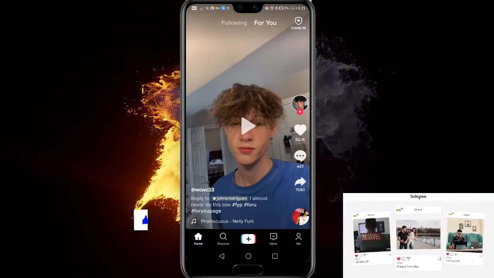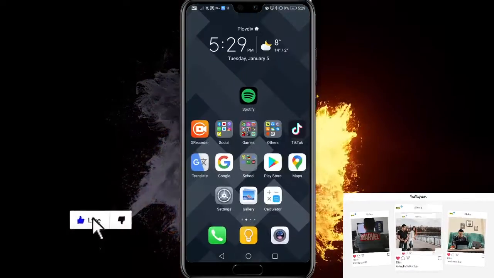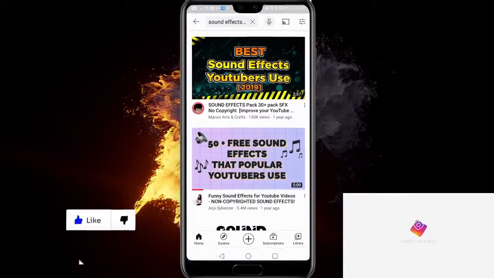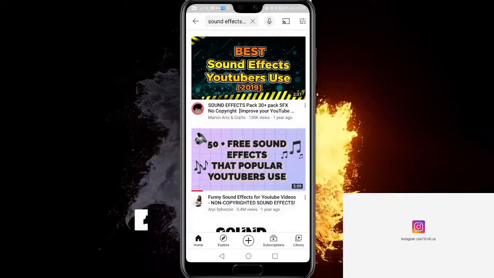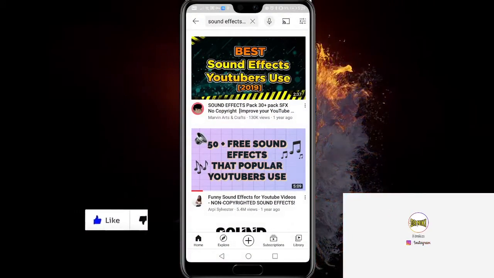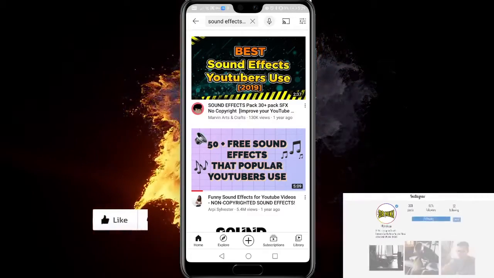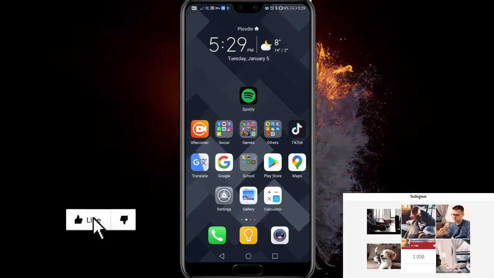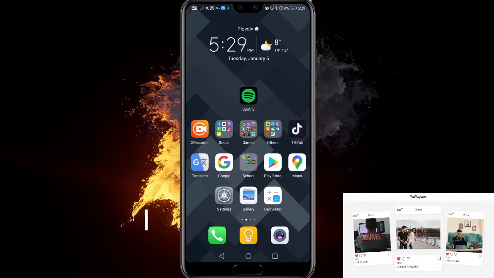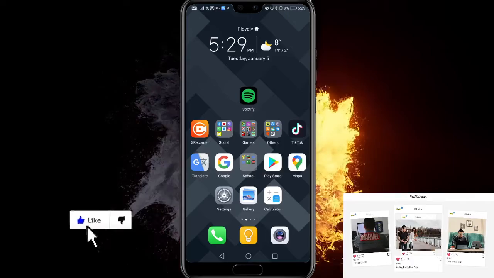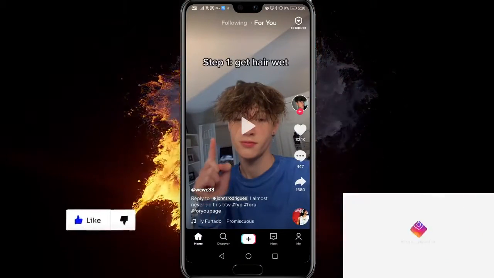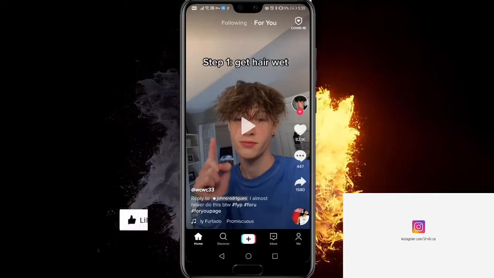So first, you have to decide where you want your sound to come from. For example, if it's on YouTube, best sound effects, you can screen record the video with this app, X Recorder, and you can use the recorded video for TikTok. The idea is you have to upload a video on TikTok and use the sound from it.